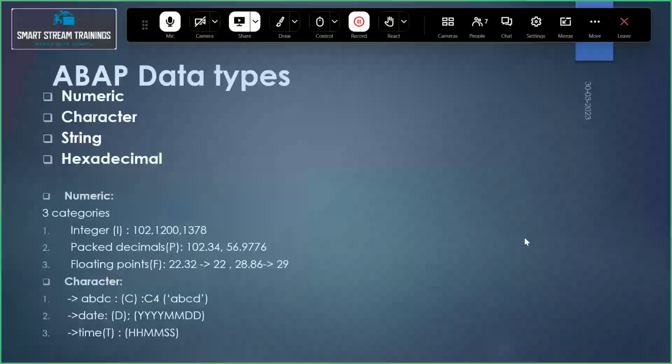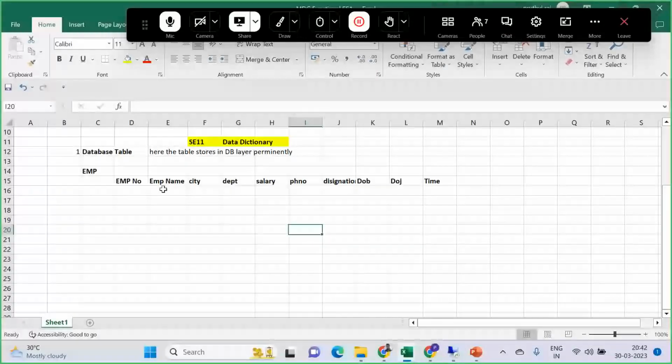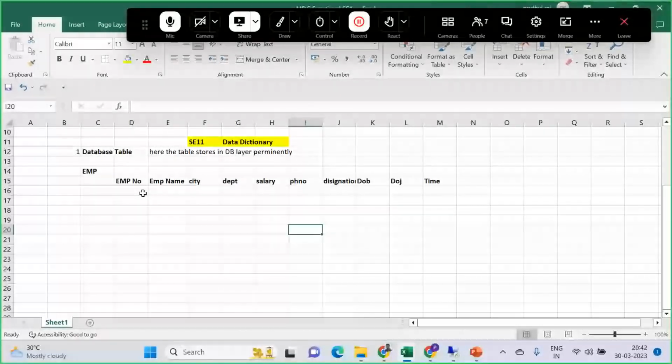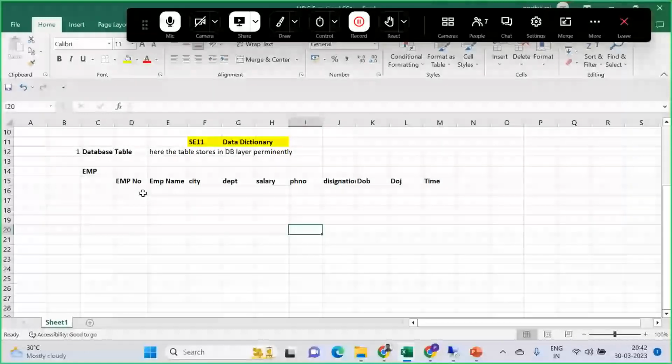Like letters, sir. Date, time. Okay, good. So this is we confirm. How to inform the system? We need to define data types. Defining a data type means we are assigning memory into the system. That is a data type. Then only the system can understand: this is character, this is a numeric value.